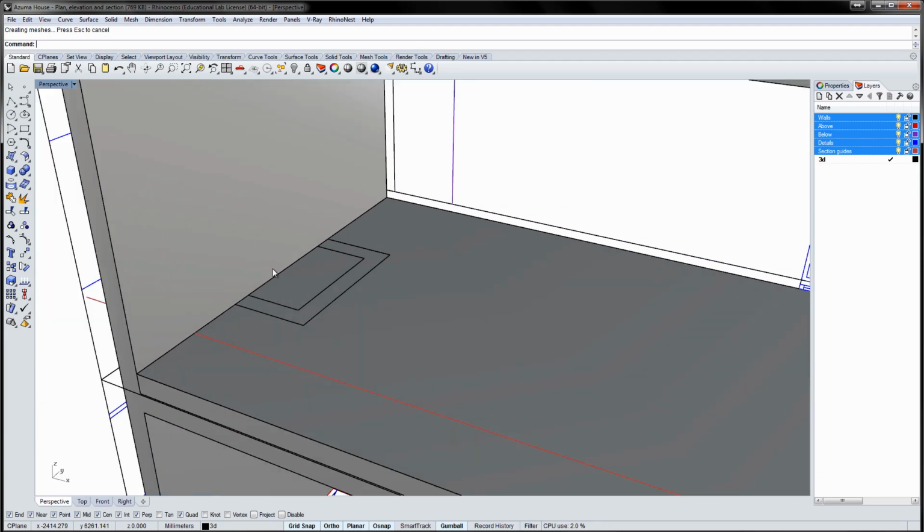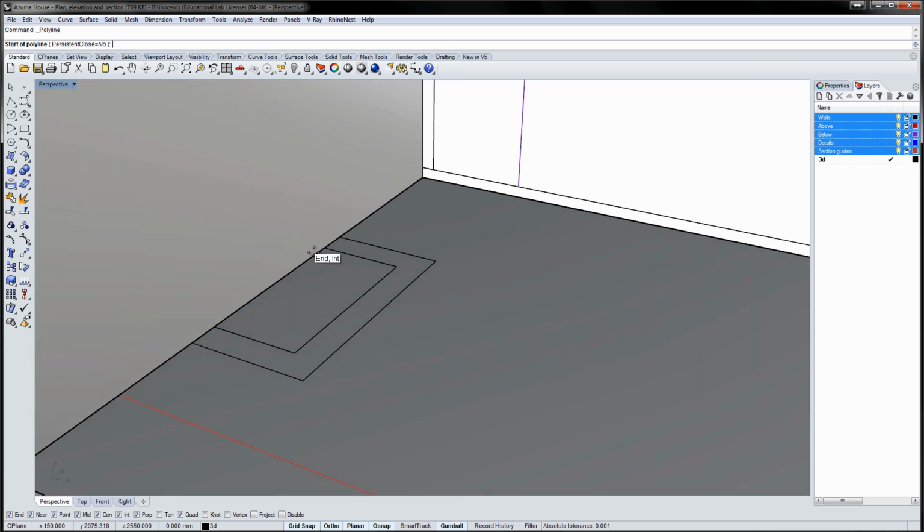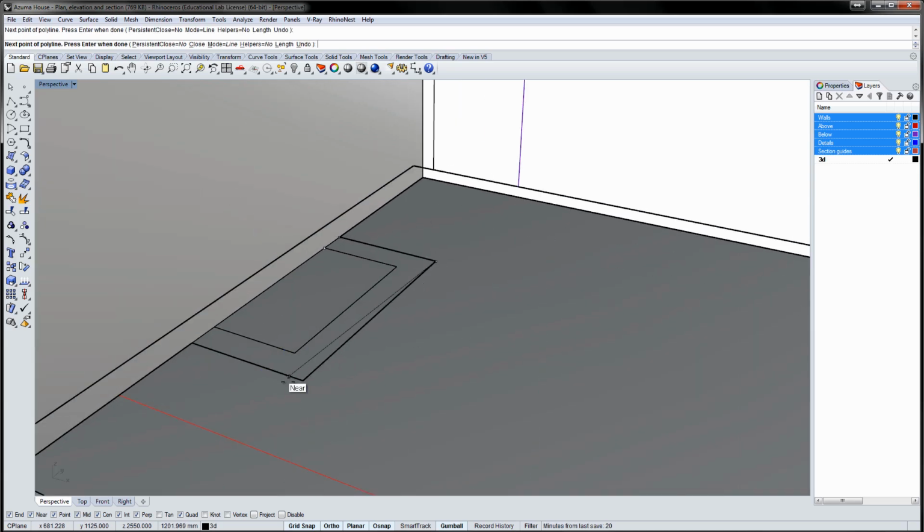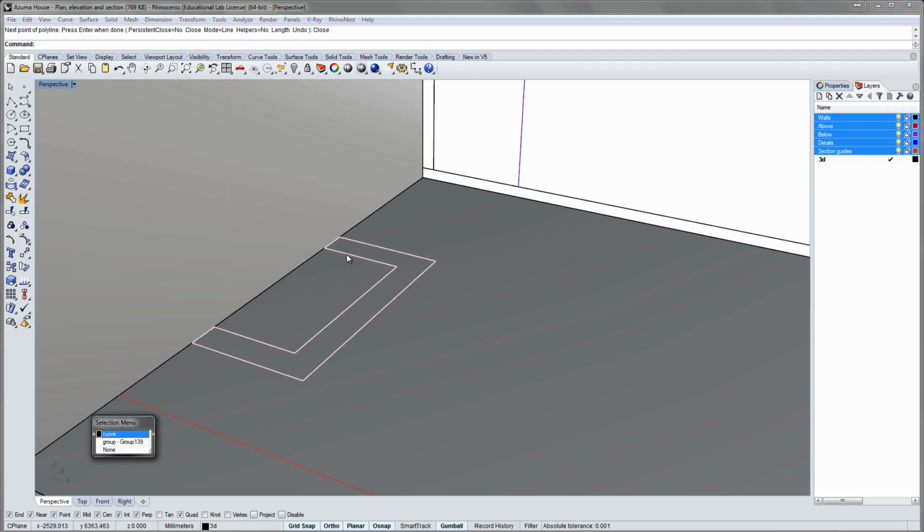Let's create the Lightwell. Pay attention to the snapping when drawing the profile curve. You want a flat curve. Now extrude the curve to the height of the exterior wall.